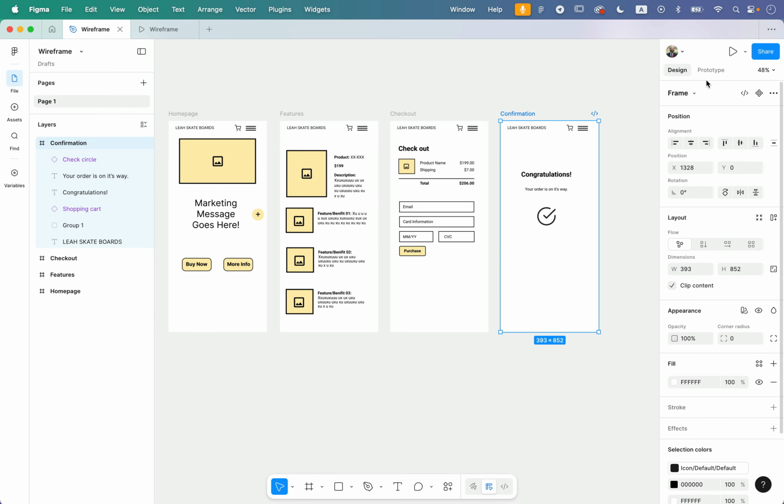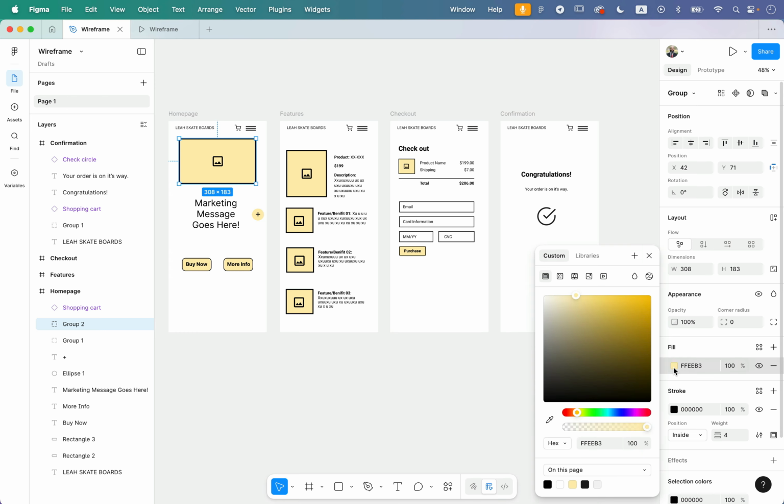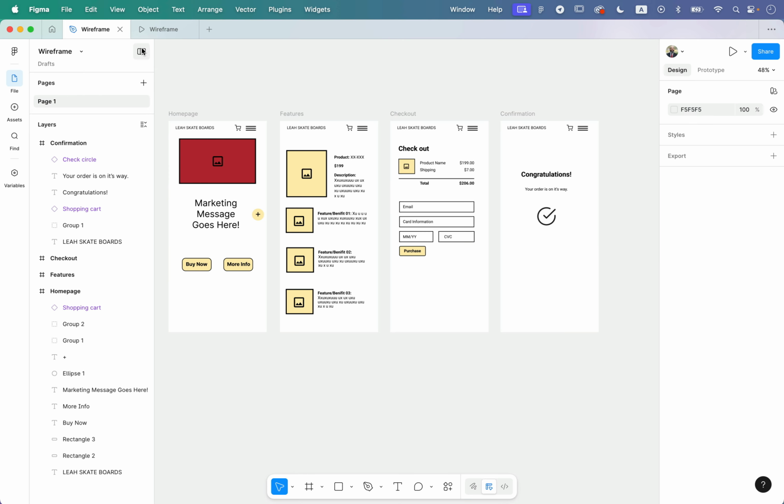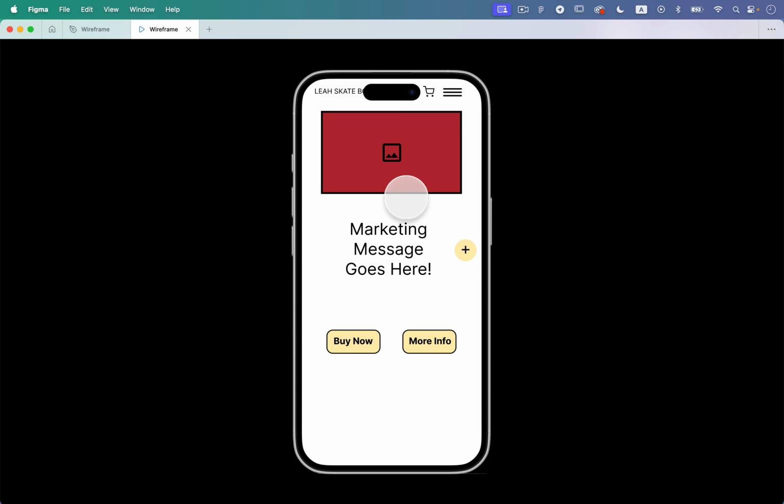To show you what I mean, I'm going to go back to design mode, and let's say I chose this first frame, and let's change the color of it to something different. Now that I've changed it, I can jump back into my wireframe mode, and automatically it updates from here.